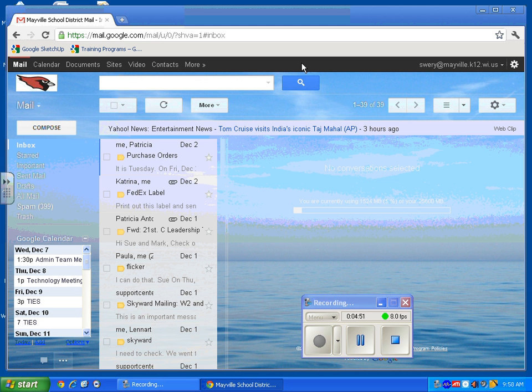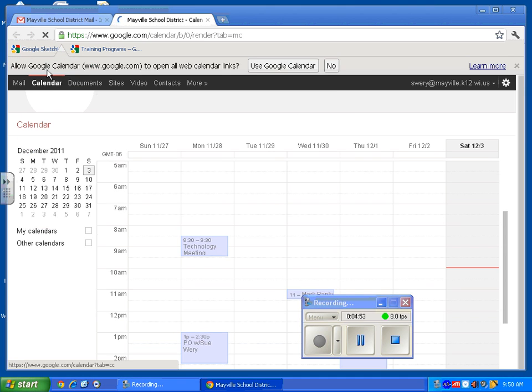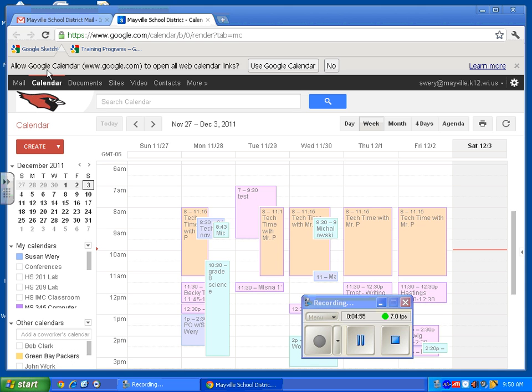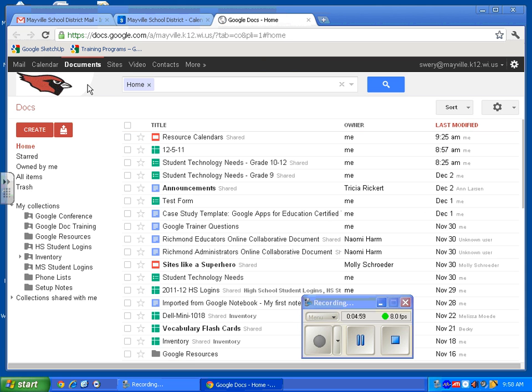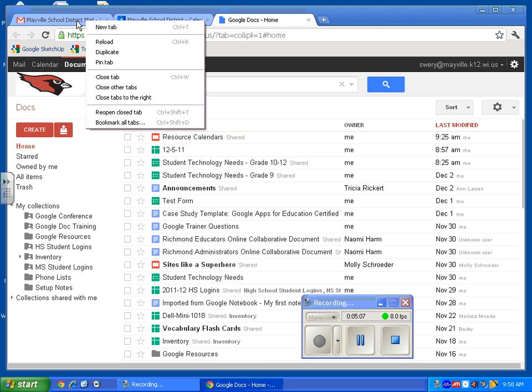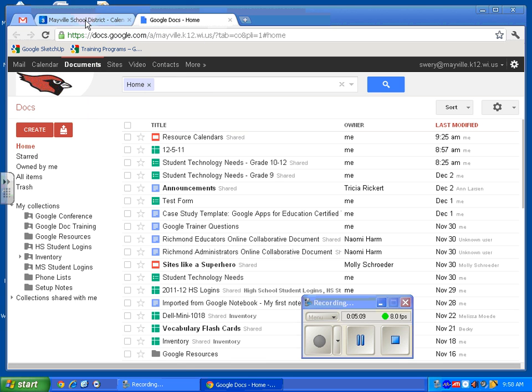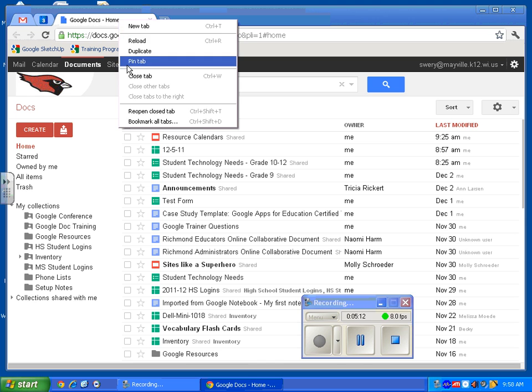If I want to go to my calendar, notice it just opens up another tab across the top. And now I can open my documents. Again, I've got another tab across the top. So the other thing that I can do every morning when I turn on my computer, I want to open my mail, my calendar, and my docs. What I can do is I can right click on this and I can tell it to pin the tab. I'm going to pin this tab and I'm going to pin this tab.